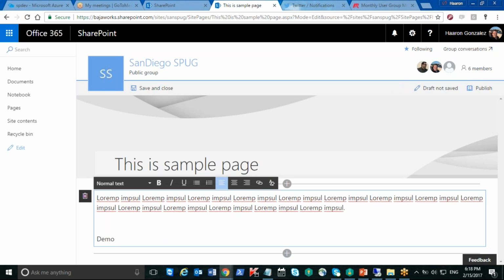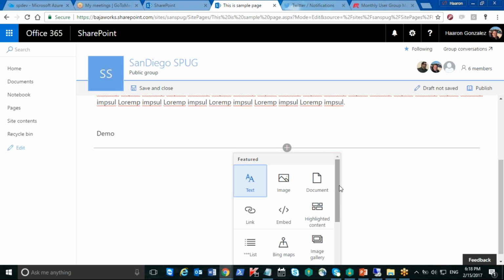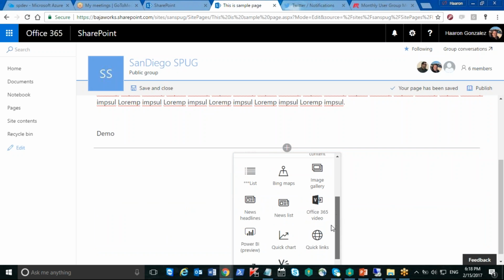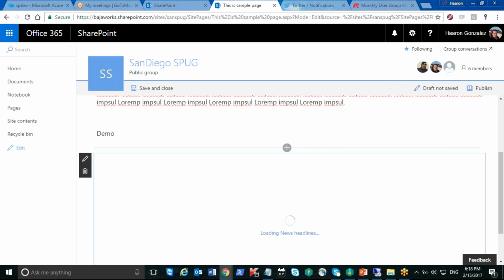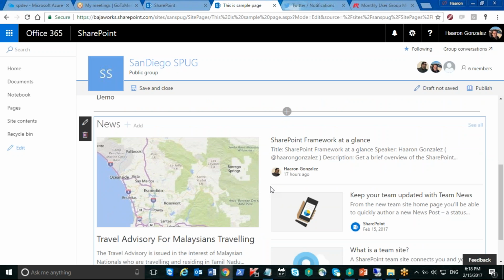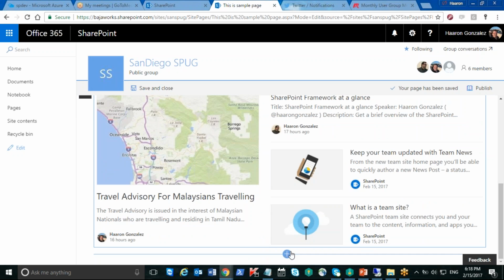Let me show you something additional here. I can add another web part, and that can be something different from just typing text. We can include news headlines. Notice that automatically this web part is getting this news information from another source of data.